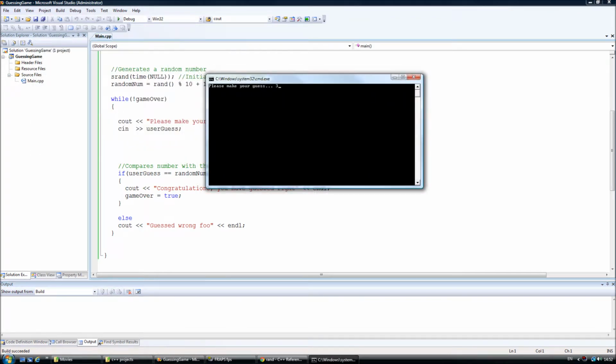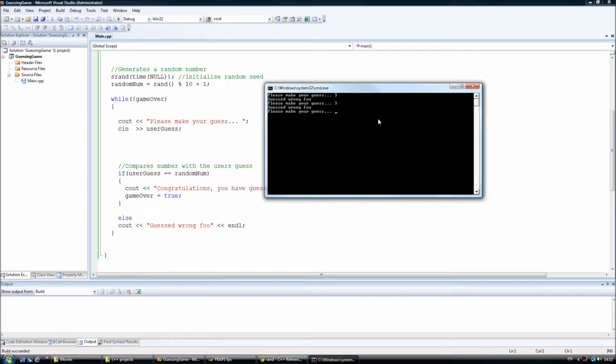Please make your guess. I'll just keep guessing the number 3. Guessed wrong. So now it's going back to here, and we're making the guess again. Guessed wrong. Oh, I'm being stupid. The random number's not changing. I'm guessing the same number over and over again. Okay, 1. No. 2. No. 4. No. 5. I'm a little bit worried. Oh god, I set it to 10, didn't I?